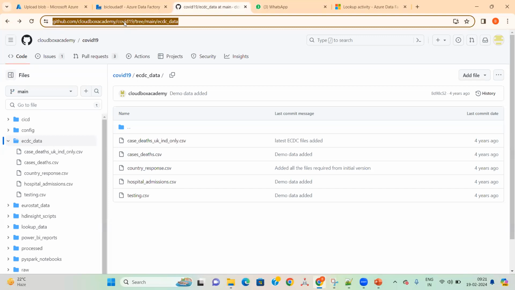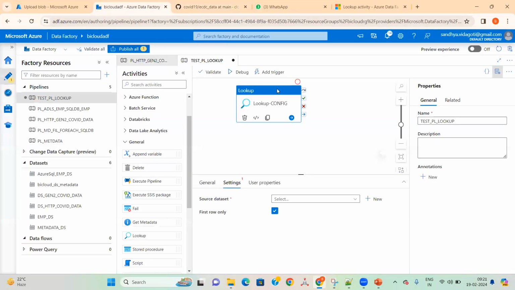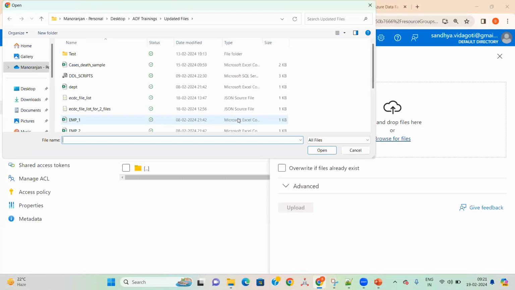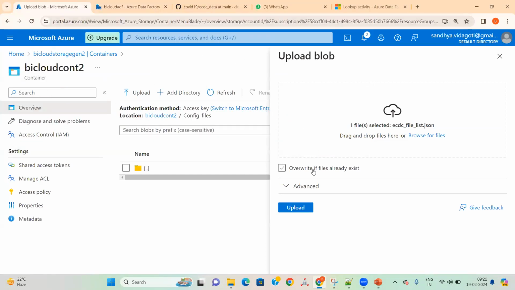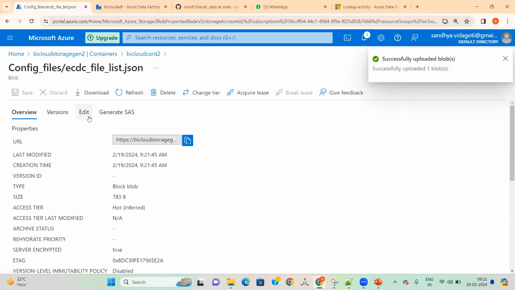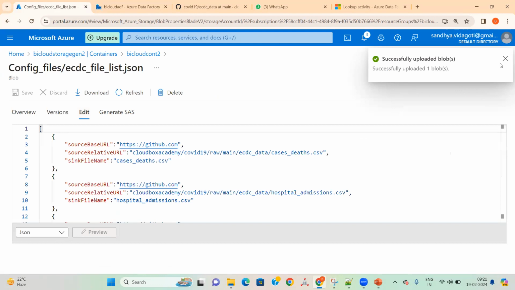From there, we'll create a new HTTP pipeline and use this data set there, right? So let me create this. Let me upload it, and after that I'll talk about how the lookup works here. So this is the file list, JSON, upload. And I'll see this file.